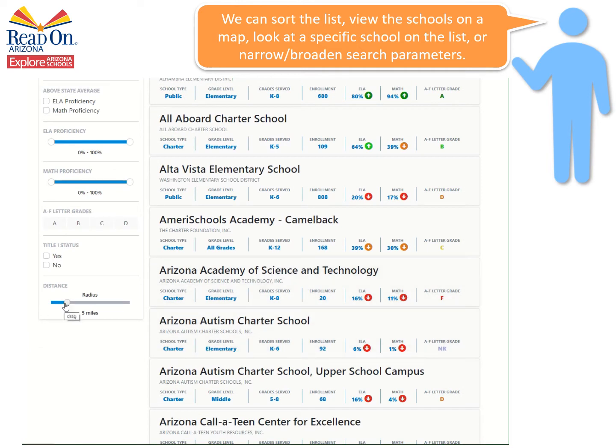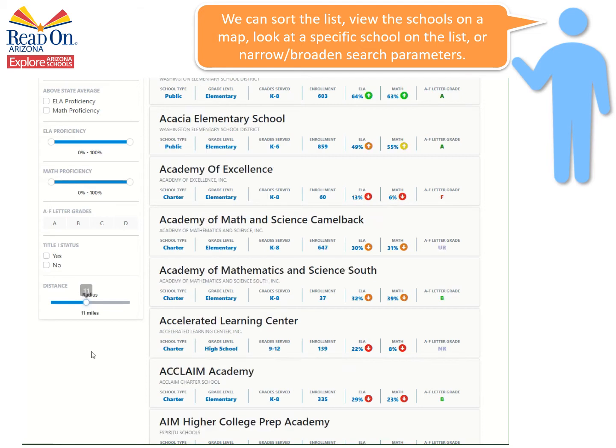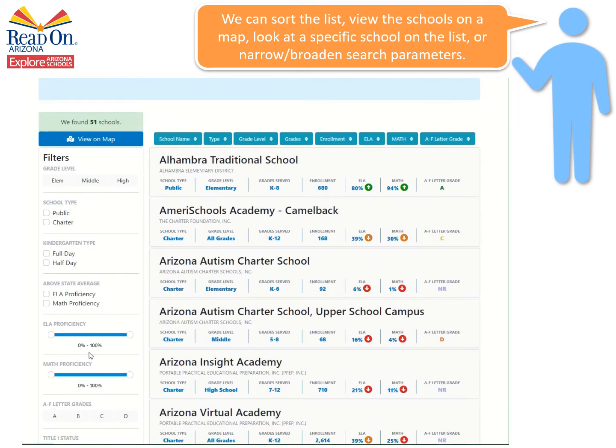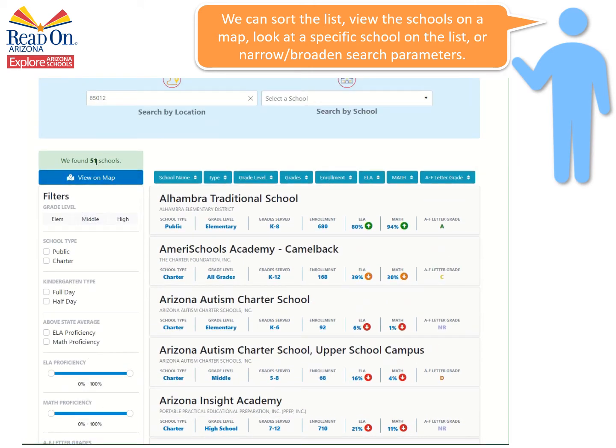We can broaden our search or increase the radius, which will add more schools to the list, or we can narrow our search by decreasing the radius. You will see that after narrowing our radius to 3 miles, our list went from 129 to 51 schools. Some questions to ask or consider may be, are there too many schools on the list, or are there too few schools on the list?